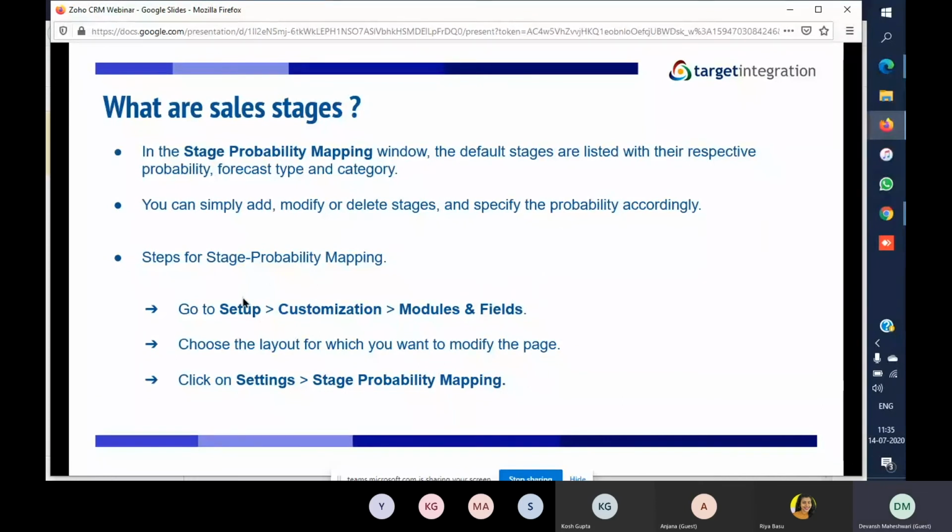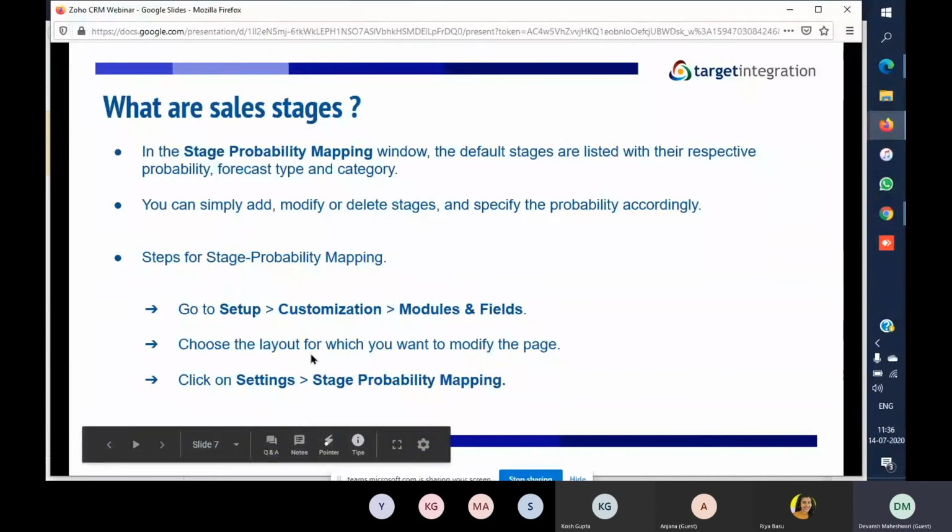These are the steps for stage probability mapping. You can go to Setup, then Customization, Modules and Fields, then choose Layout and click on Settings, and then click on Stage Probability Mapping.